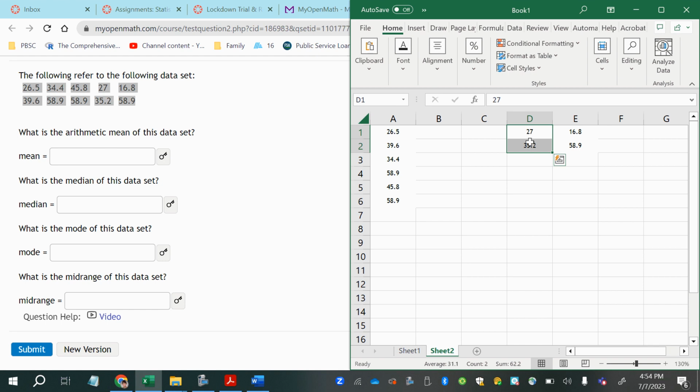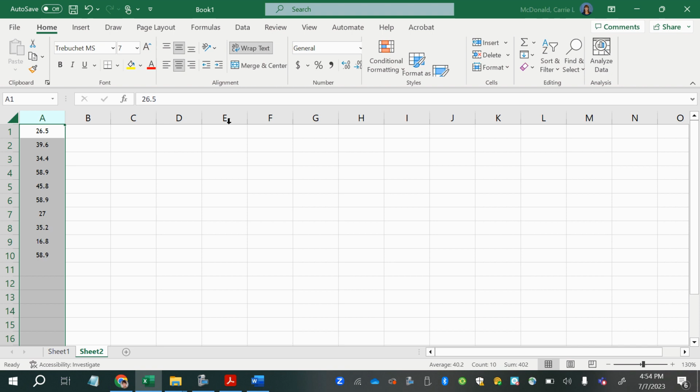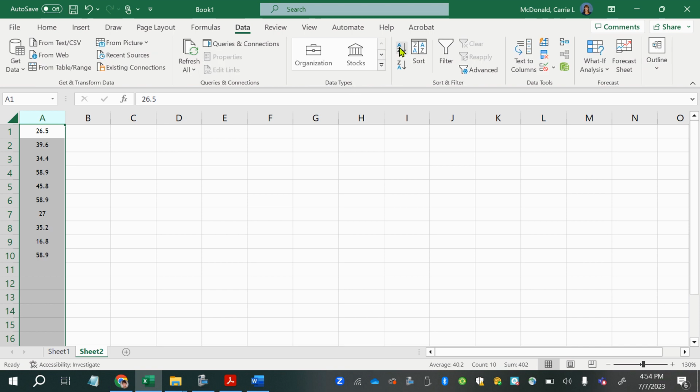Then you move the cursor to the edge of the selected area until it looks like a crosshair, and then just click and hold and drag the data to where you want it to be. Now that it's all in one row, I'm able to sort it if I want to, and identify the minimum and the maximum, the quartiles, the median, and so on.